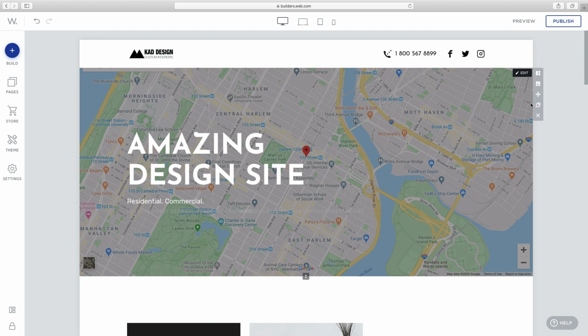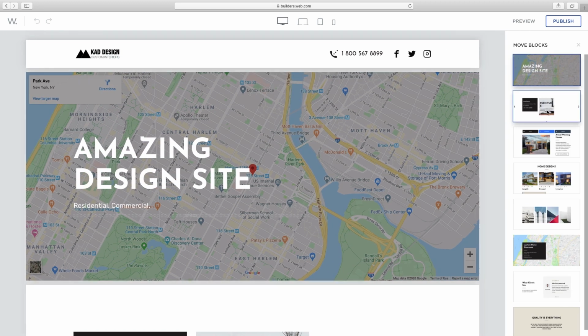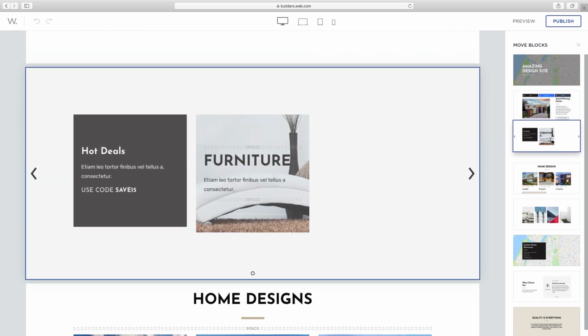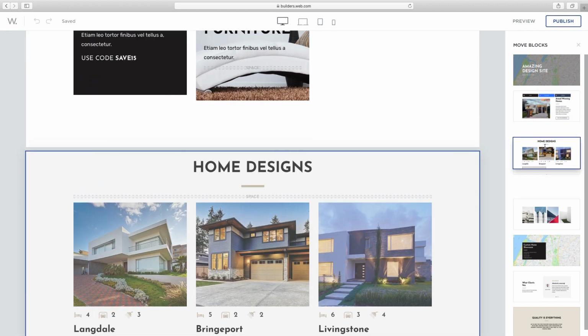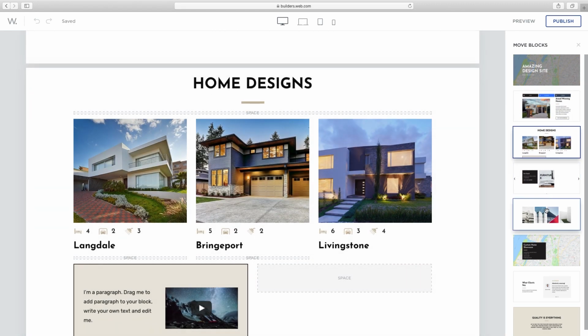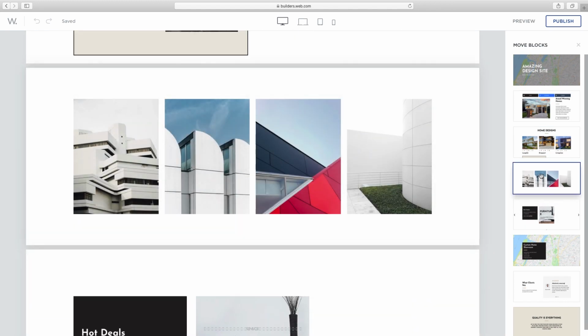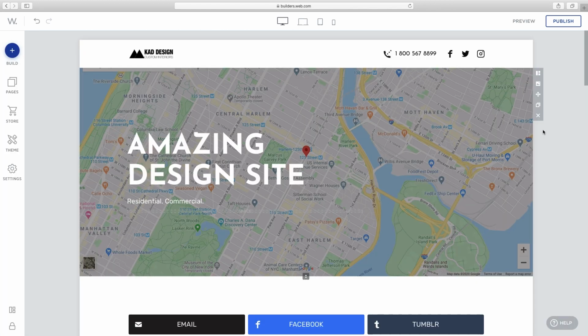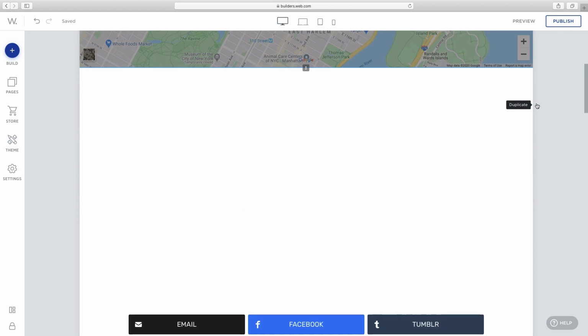The Move icon allows you to reorganize the blocks on your page. You also have the option to duplicate or delete a block.